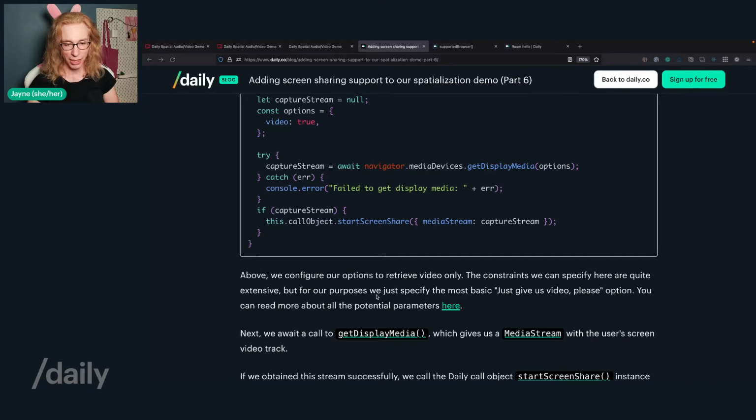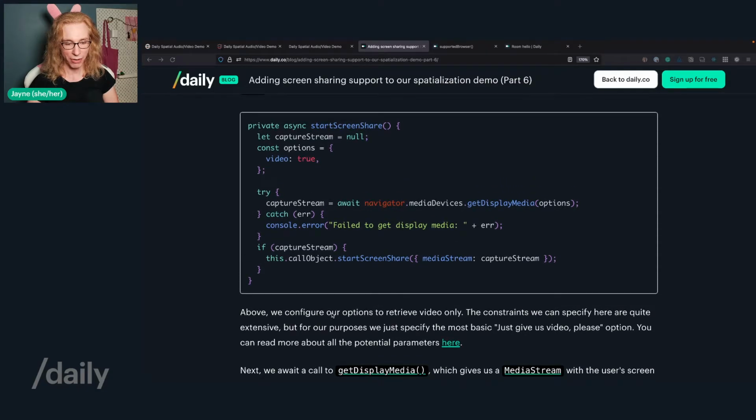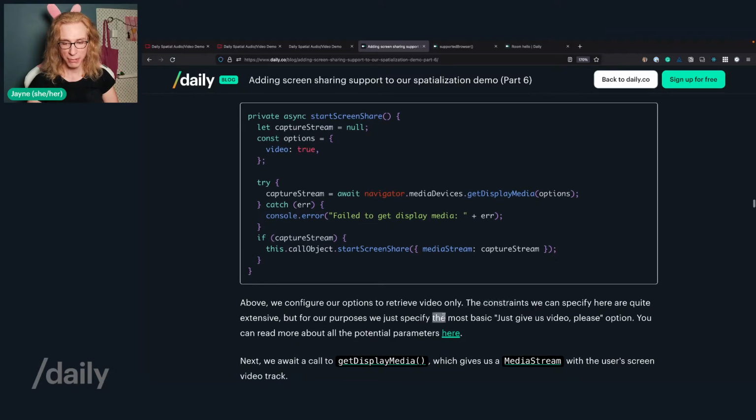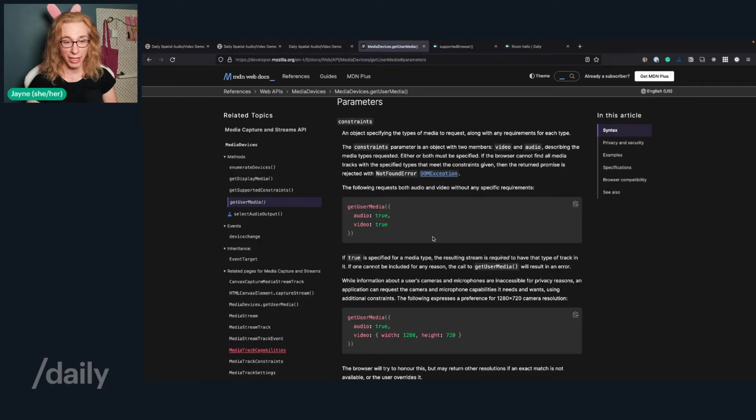So we configure our options to retrieve video only. The constraints we can specify here are quite extensive, but for our purpose, we just specify the most basic, just the give us video please option. You can read more about the potential parameters here. This is a link to the Mozilla Developer Network.